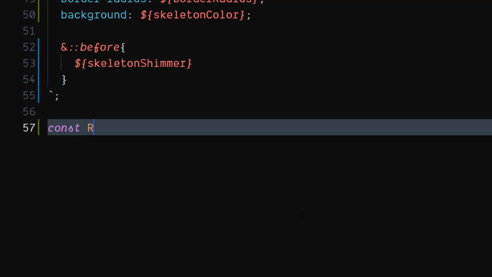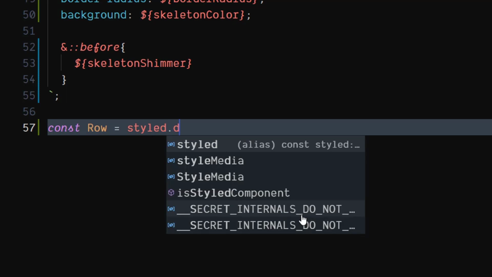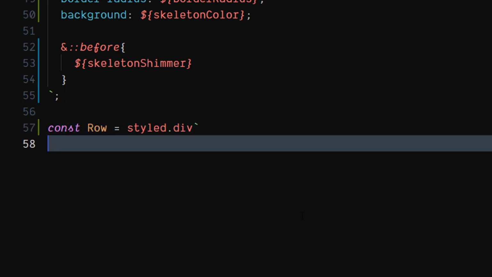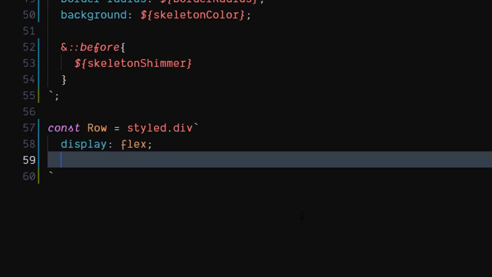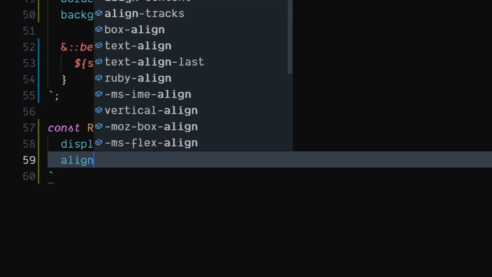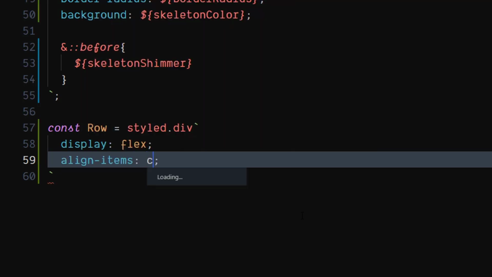Let's create a row component, which will keep the image and the text vertically centered. Set display to flex. Set align items to center.